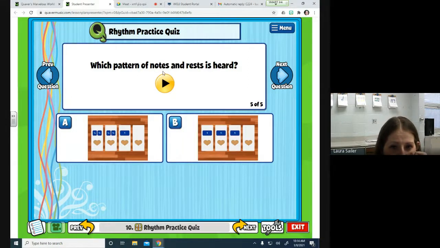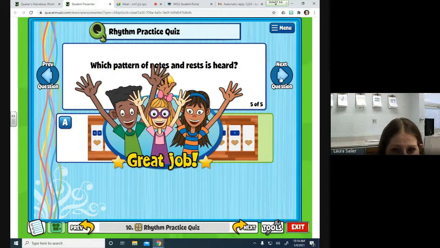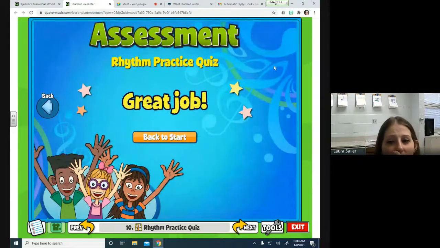Which pattern of notes and rests is heard? Here you can see, it's kind of hard to see, but this one is da, da, da, da, da. And this one is da, da, da. So which one did you hear? That includes our quarter rest in there. And after that, you click the blue next arrow. Then when you're finished, it'll say great job.